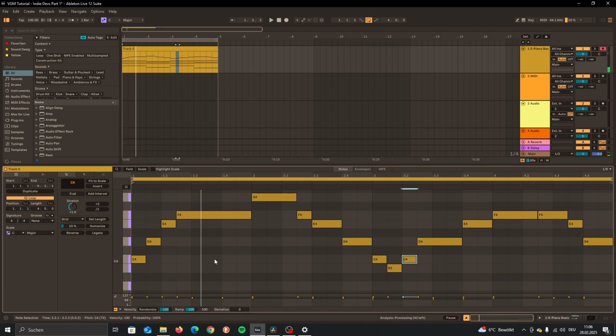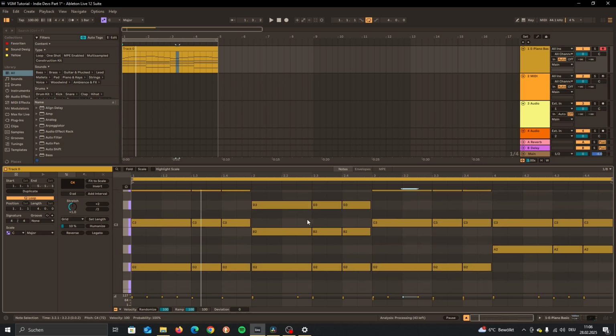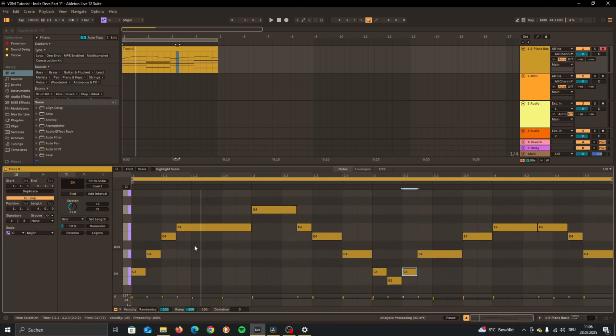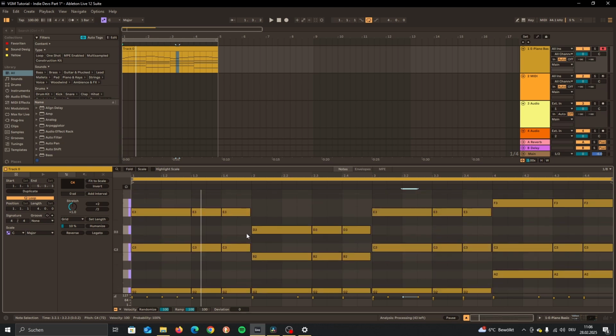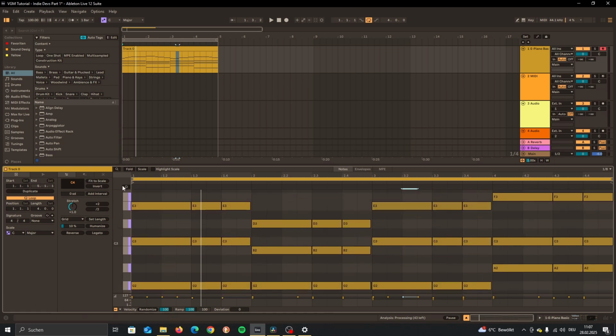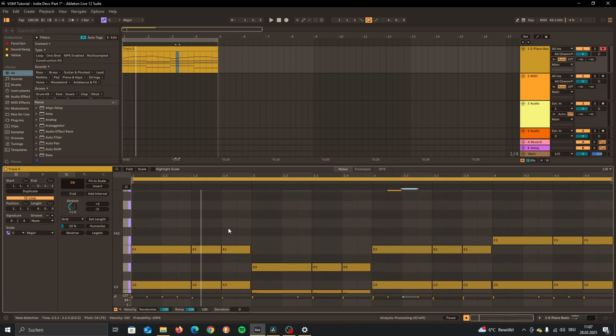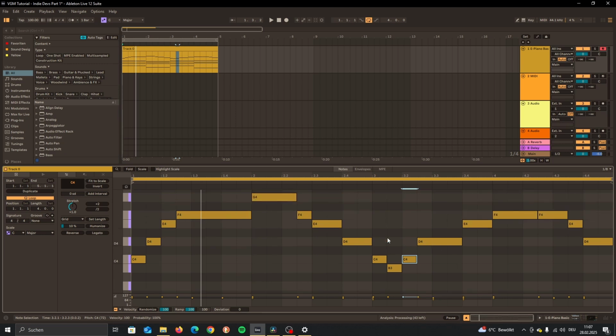I don't know about you, but I think this already sounds really nice. It kind of is in harmony, but also there's some movement here. There's some movement with the melody, and it contrasts the rhythm at the bottom quite nicely. It's not too similar. It's also not too far off from one another. So I think this really works quite well.